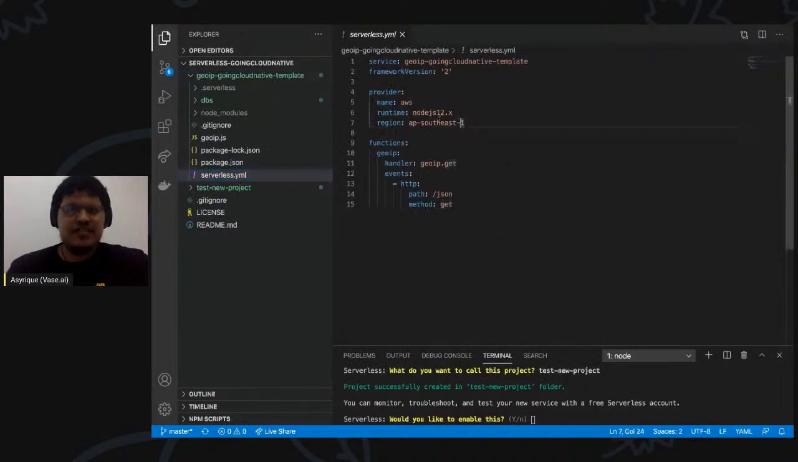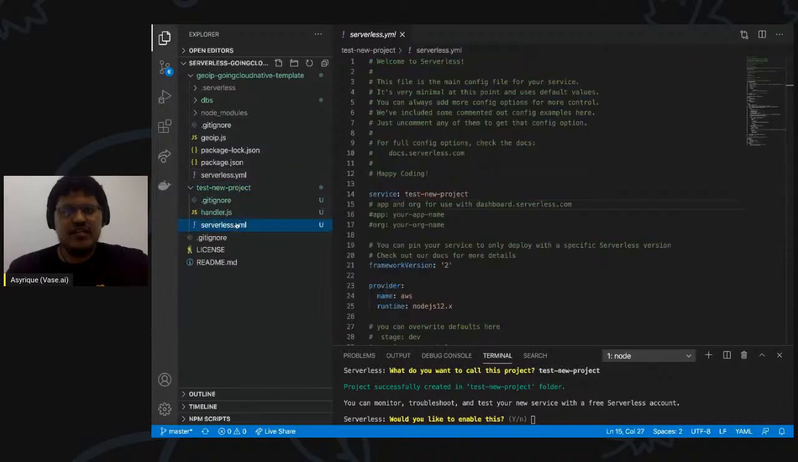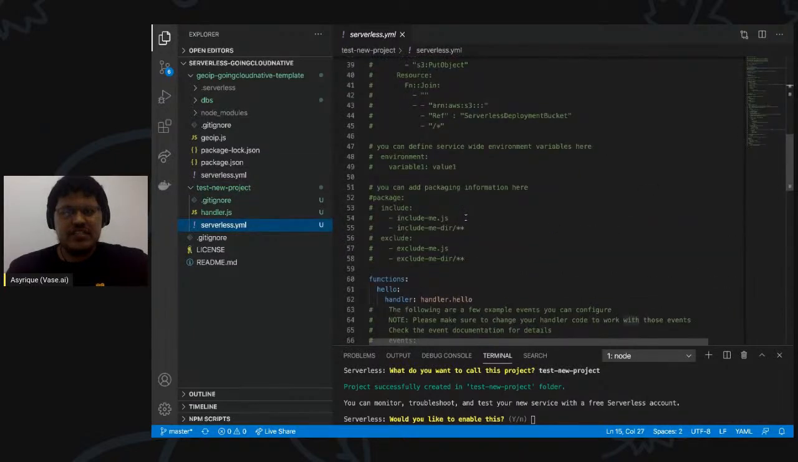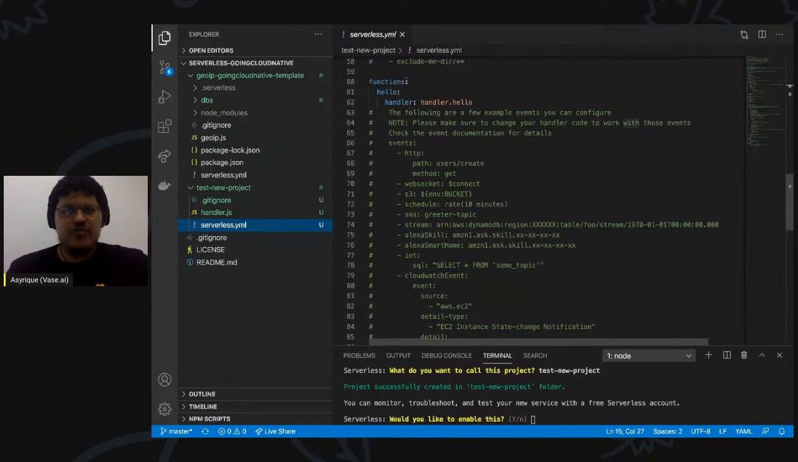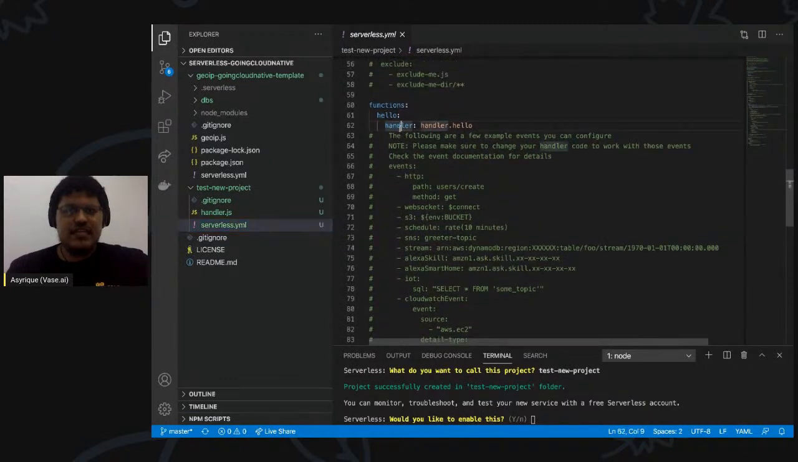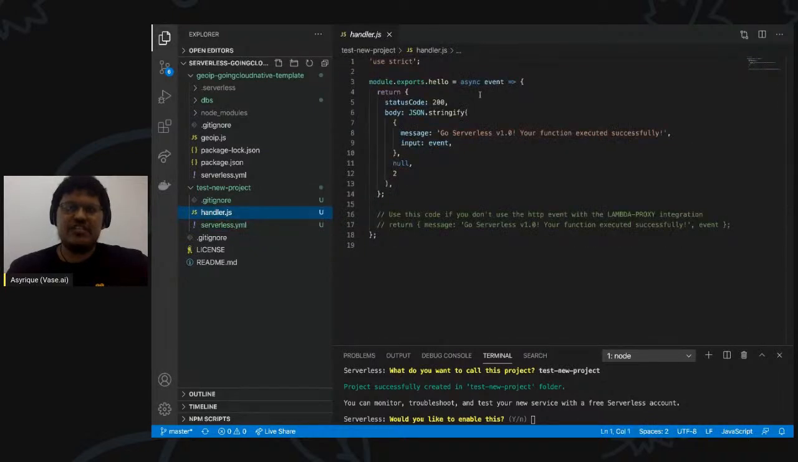Now I've done a few extra things. I've removed all the comments and I've added the region, AP Southeast, as well as renamed the function. So in the new project, when you create it, you'll see that the name of the function is hello. And it has handler here, which is under handler.hello. So this is tied directly to the JS file as well as the function inside there, hello.